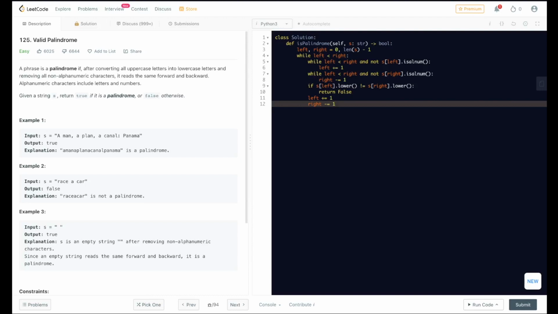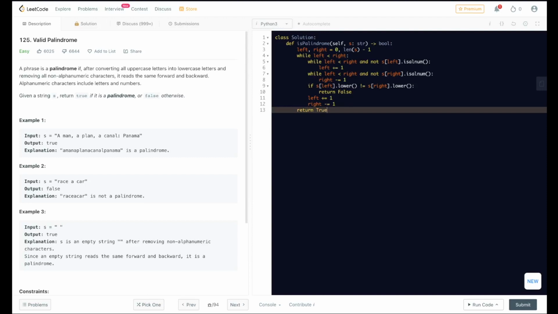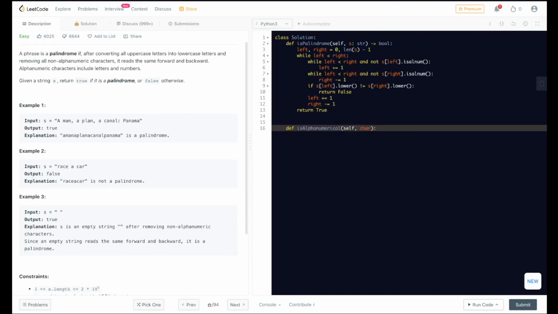And finally, if left and right do not coincide or left surpass right throughout this while loop, it is certain that we have a valid palindrome, in which case we need to return true after we break out of the loop. And now I'm going to be showing you how we can write our own isAlNum function. I'm going to be naming this function isAlphanumerical, which is going to accept a char and return true if the char is alphanumerical and false otherwise.